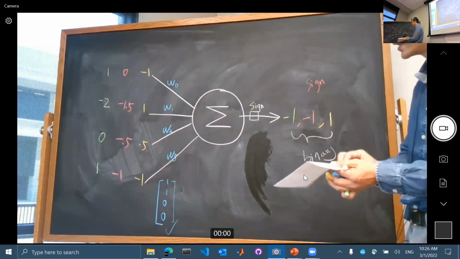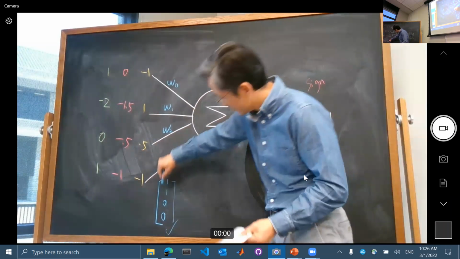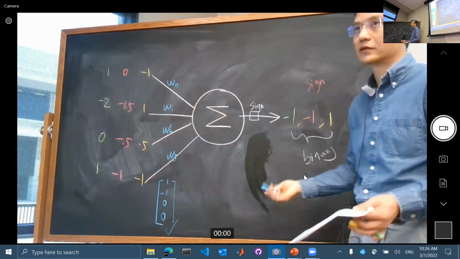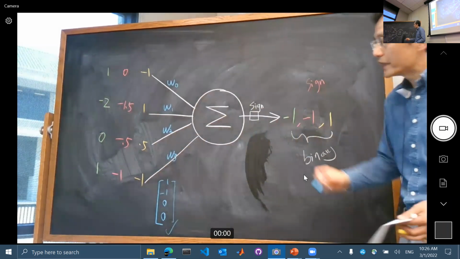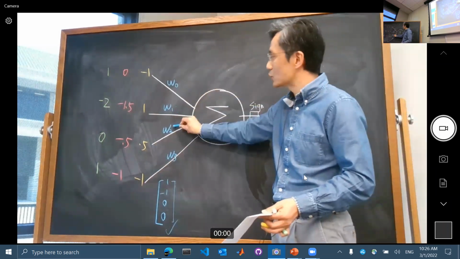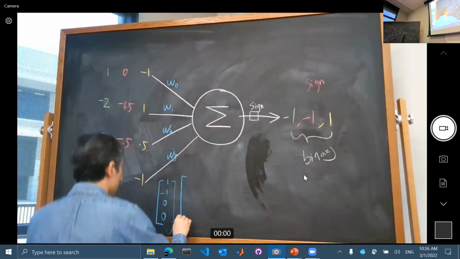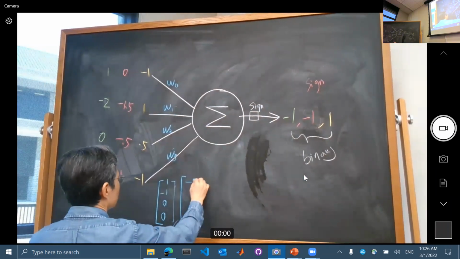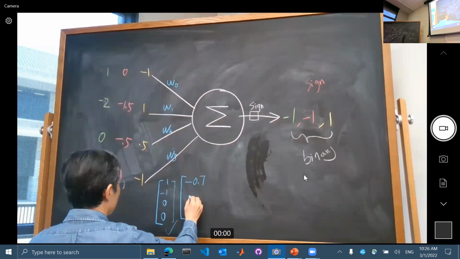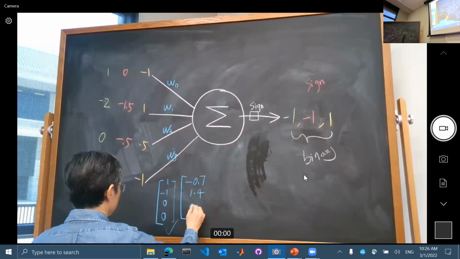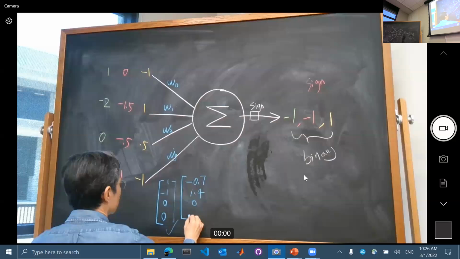Maybe you try -1, not working. So we have to reset those parameters, and one of these combinations will be 0.7, 1.4, 0.